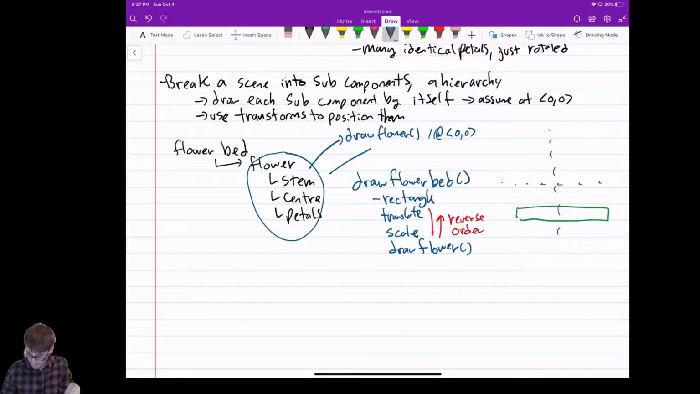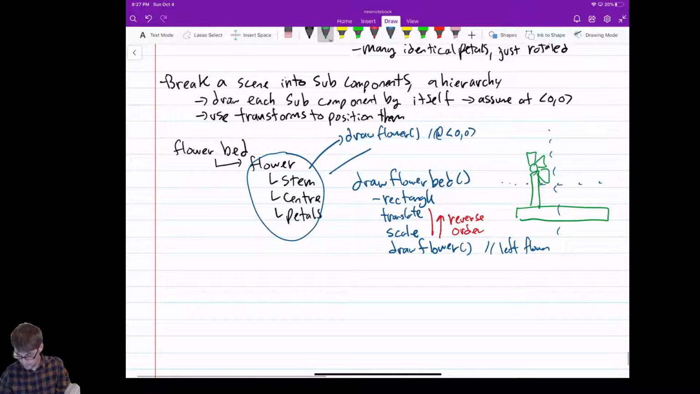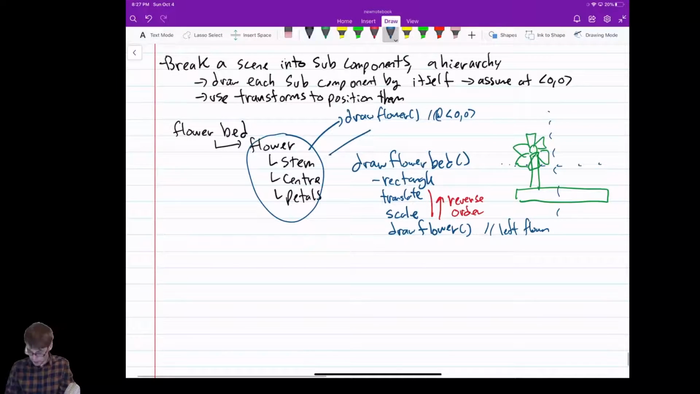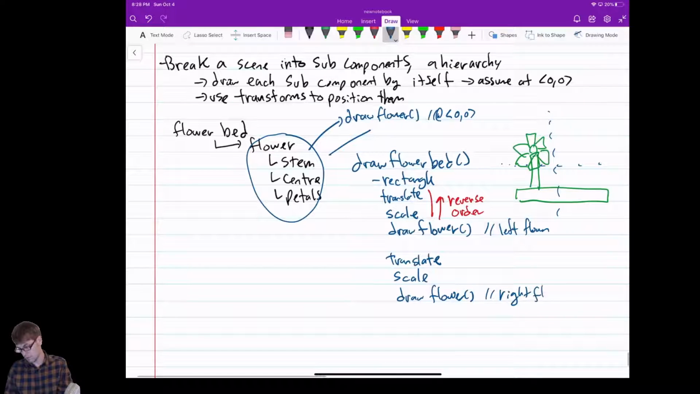So let's say I do that first for the left flower. Okay, cool. And then I do another translate, another scale, and I draw the flower again. This is my right flower. So I have different translations. I change the parameters, and I can just call my function again. And now I'm going to get a flower over here.